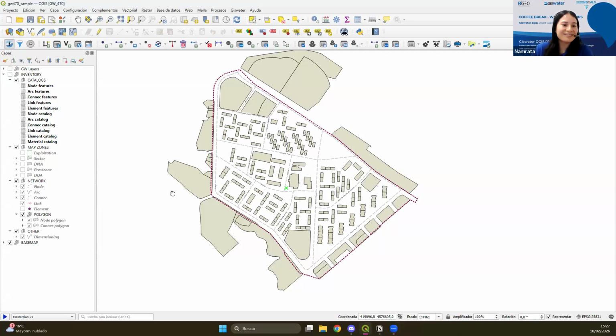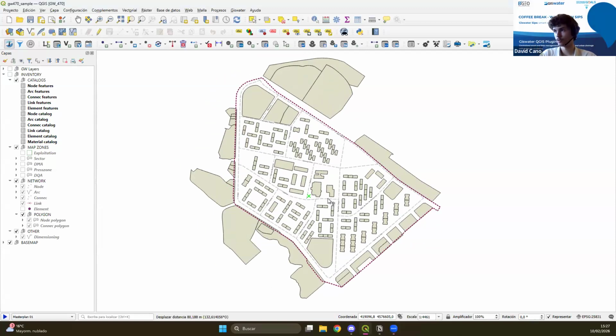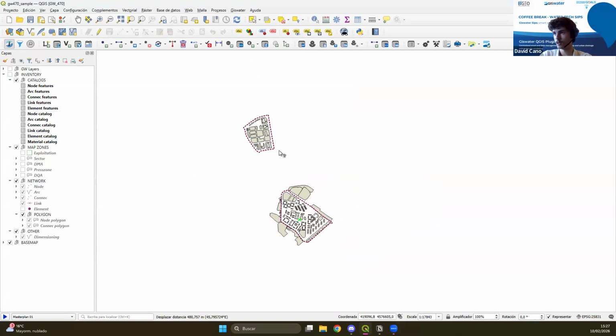Perfect. So this is the environment of GISWater. We have a sample here with two exploitations. This is one exploitation and this is another. This is not real data, and nothing that is in this sample is real because, obviously, for privacy reasons, it would not be ethical or legal.